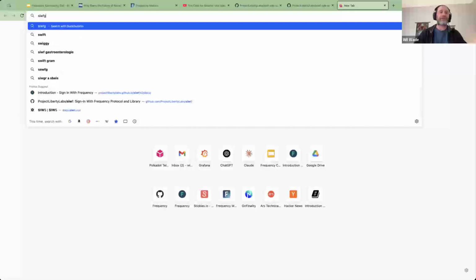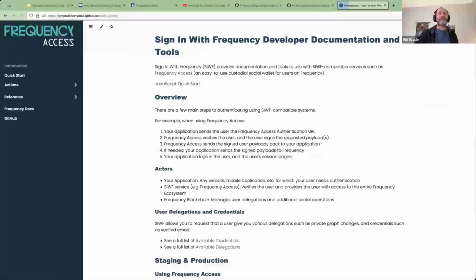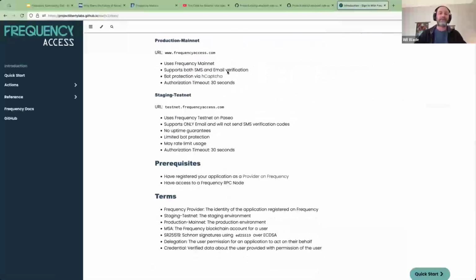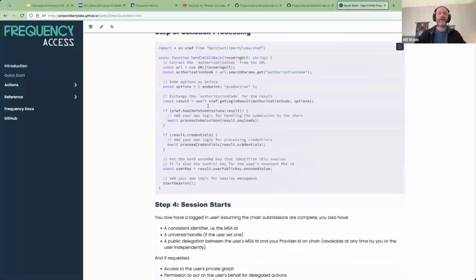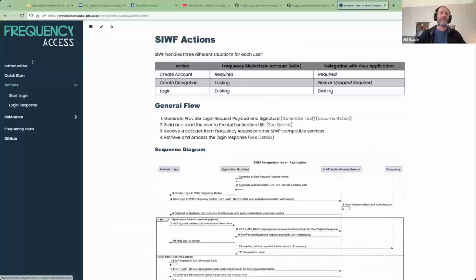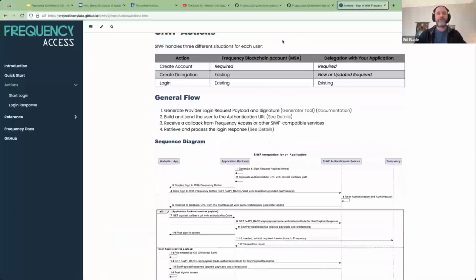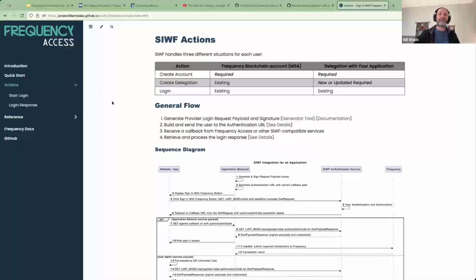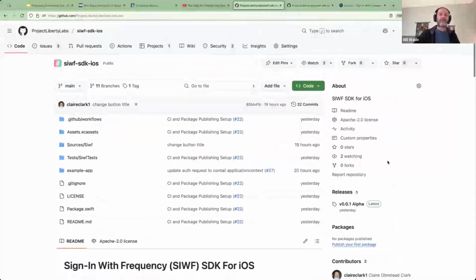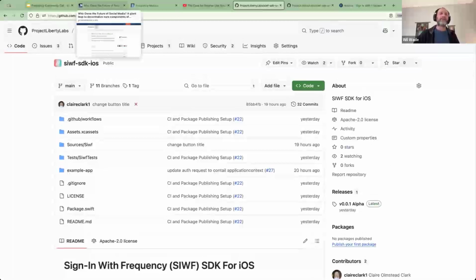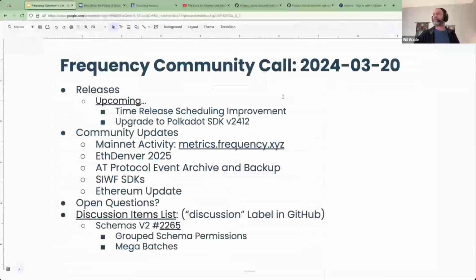If you're not familiar with the Sign In With Frequency standard, there's a whole bunch of documentation available, but effectively it makes it super easy to get started with using Frequency for single sign-on, using any Sign In With Frequency compatible service such as Frequency Access. So excited to see these coming out. Big shout out to Claire, who did a ton of work making these both easy to use and getting them kicked off nicely.